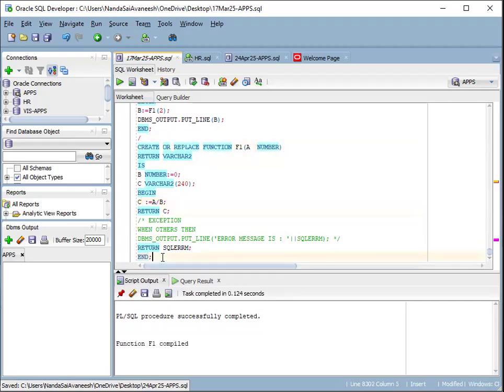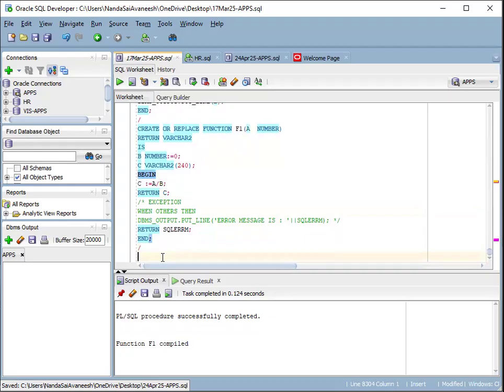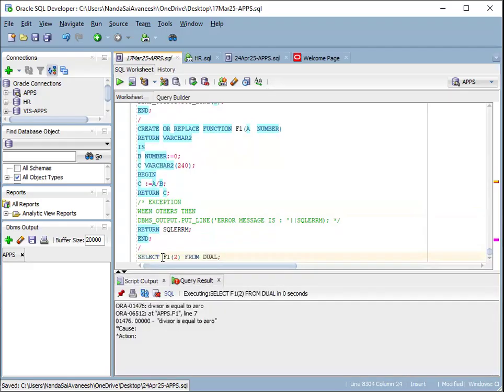So now the function is compiled, but when you call this select f1 of 2 from dual, it is giving the divisor is equal to 0. I am getting the error. Function compiled successfully, but when I execute, I am getting the error. To overcome this, I am using the exceptions here.